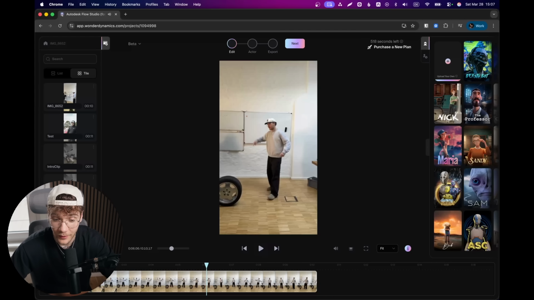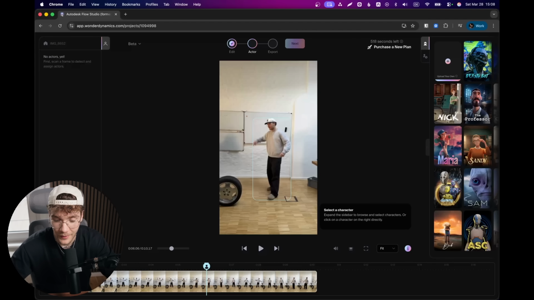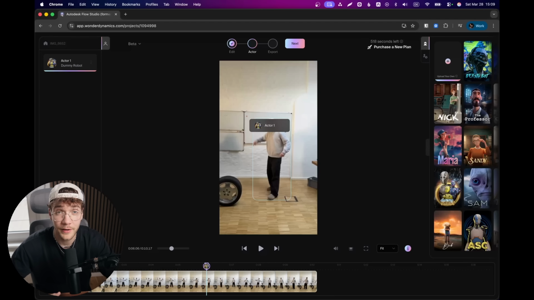Next thing we'll do is click on next, and now I have to assign a character. We can do that by clicking on scan frame for actors, and it will automatically give us options for which characters to select. In this case, you can see it recognized me as a character, and now we can go ahead and select one of their characters. In this case, we'll just go for the dummy robot. We can even upload our own character, but for the sake of this tutorial, we'll just go with the dummy robot because I really like this one. Now the actor is assigned as the dummy robot.